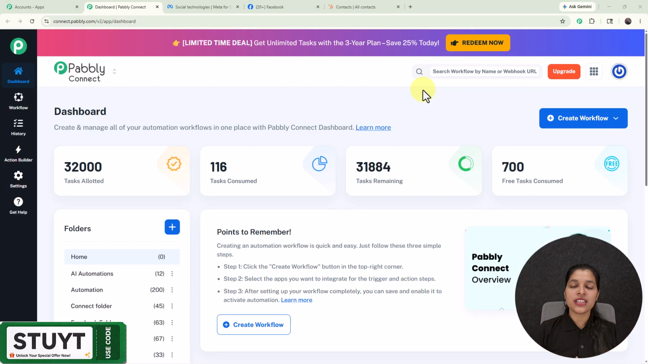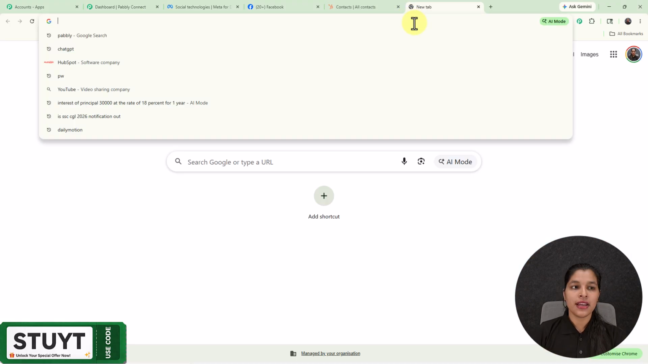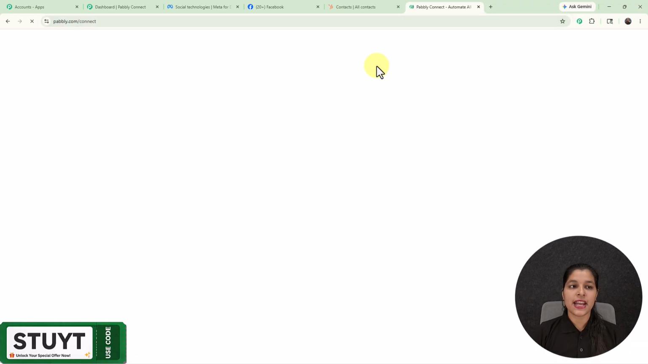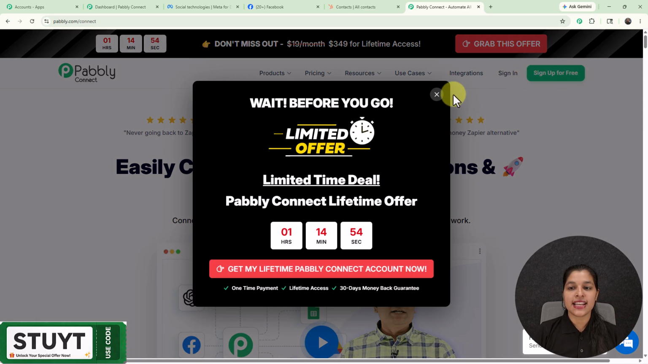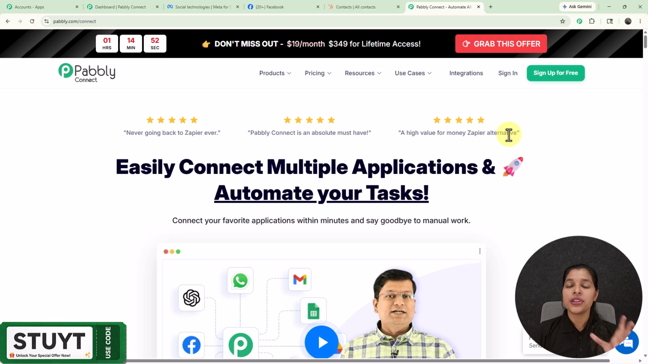So right here I'm on the dashboard page of Pabbly Connect, which you can get by tapping its URL, that is pabbly.com/connect, and once you enter the URL, you will land on the home page of Pabbly, where you will see two options, that is sign in and sign up free. So if you are a new user or logging into your account over Pabbly Connect the first time, then you can just click over the sign up free.